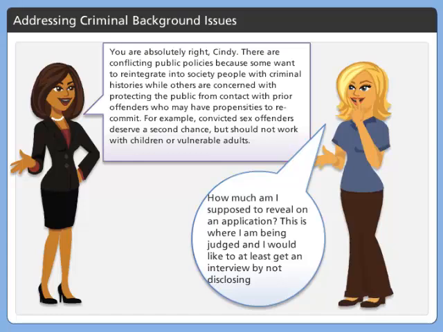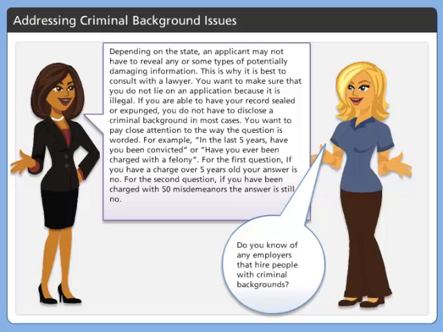For example, convicted sex offenders deserve a second chance but should not work with children or vulnerable adults. How much am I supposed to reveal on an application? This is where I am being judged, and I would like to at least get an interview by not disclosing. Depending on the state, an applicant may not have to reveal any or some types of potentially damaging information. This is why it is best to consult with a lawyer.